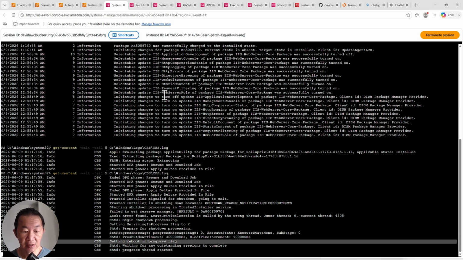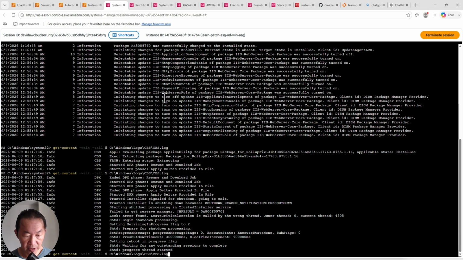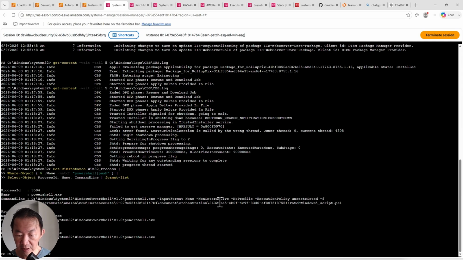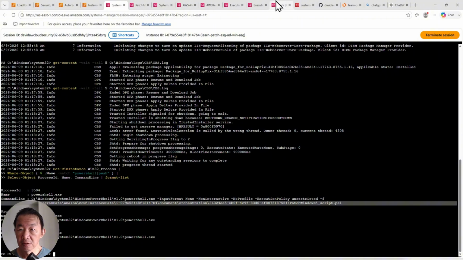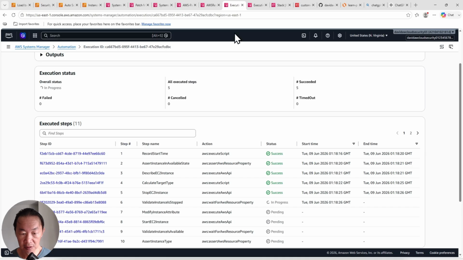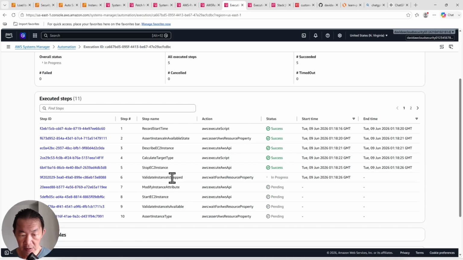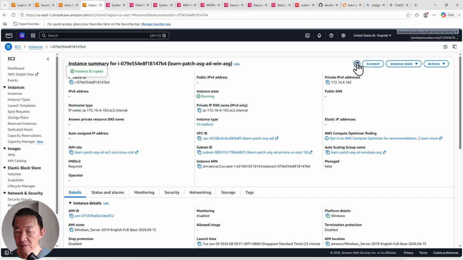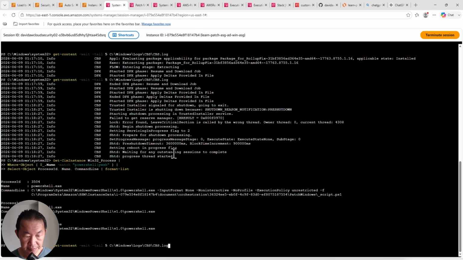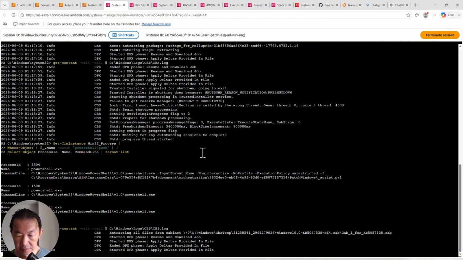Shutdown in progress. Let's run the PowerShell script again. Okay, it's still running. Still running. It has to validate. Okay, so let's take a look and refresh. So it's stopping. And let's wait.